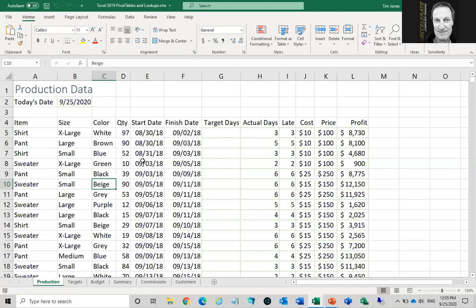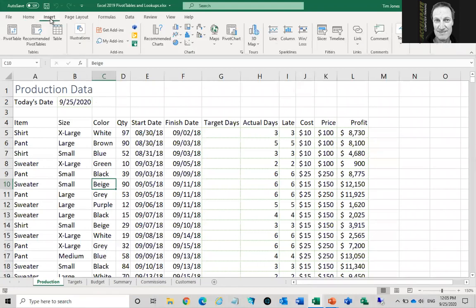Now you can base a pivot table on a normal data range or on a table. And you start just by selecting any one cell in the list or in the table. Then you go to the Insert tab on the ribbon and click the Pivot Table button.